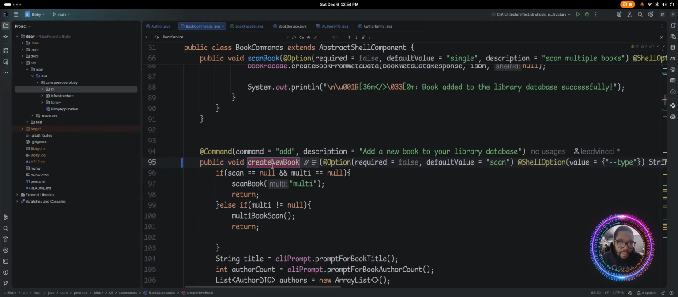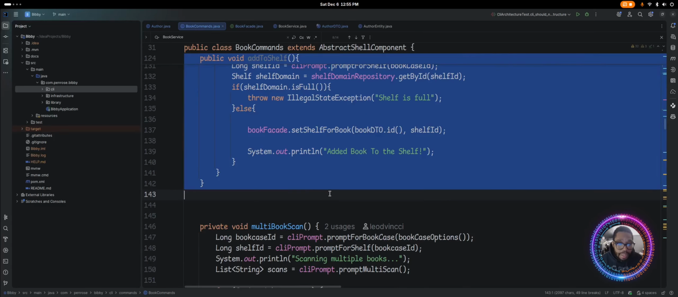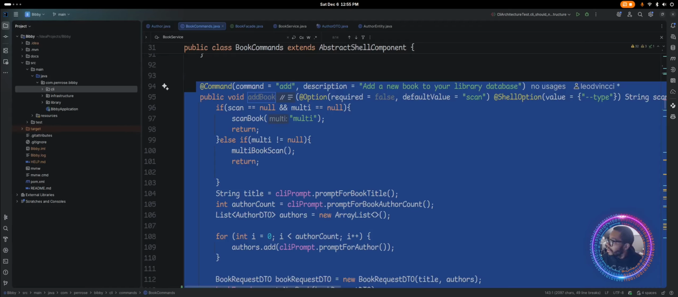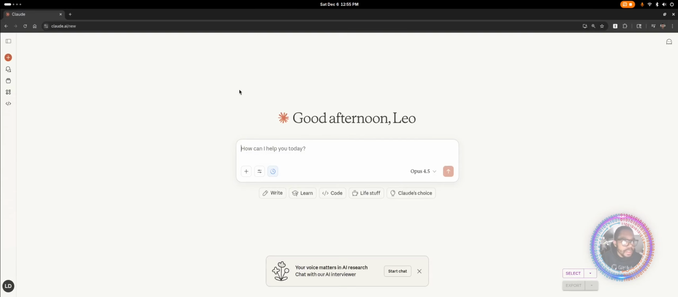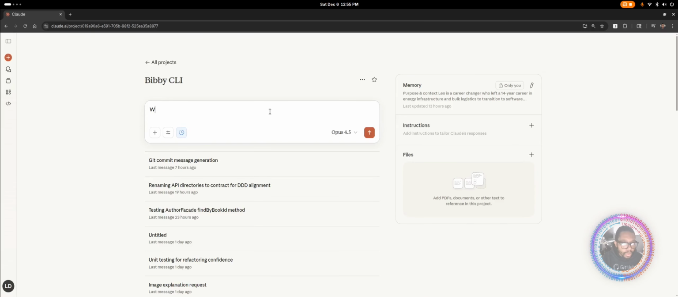But honestly, what I've been doing lately is working with training wheels, so I don't consider it cheating. Let's go to one of the models. Maybe we can go to Claude, and say, one of my projects that I've been working on, Bibby. So I'm saying, what is a better clean code name for this class? And then explain why.